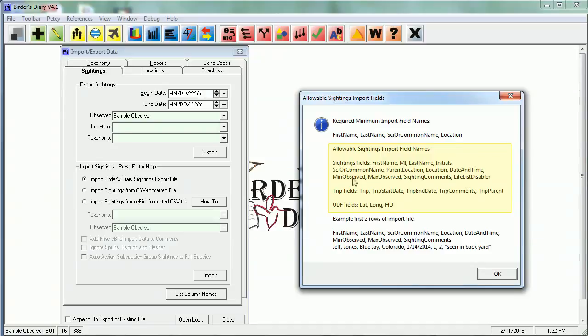A word about counts. If you don't specify a count field in your import, then the default value for min and max is 1. If you specify one and not the other, then the other will be set to that value you specified. Okay, there's also trip fields. If you want these things assigned to a trip, whether it already exists in your database or not, define the trip. If you don't define the start and end dates, one will be set for you. Trip comments and potentially a trip parent.